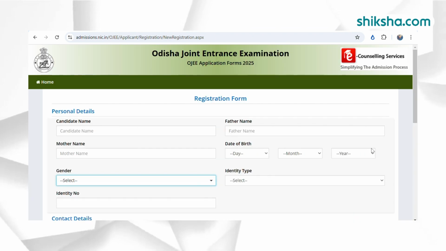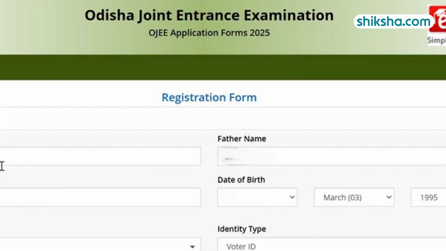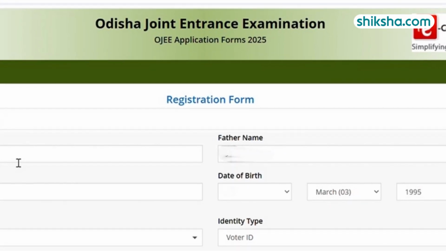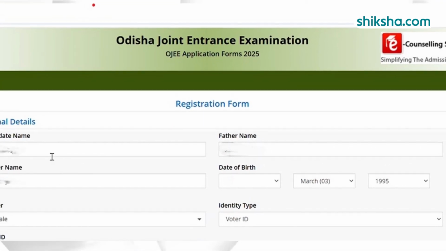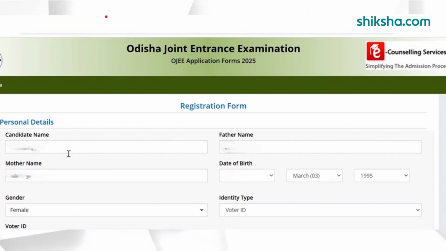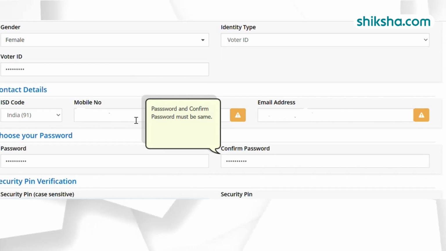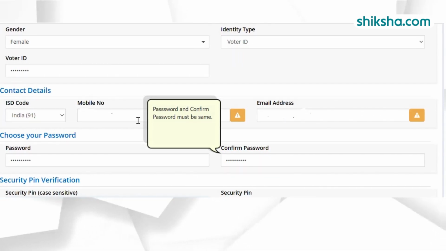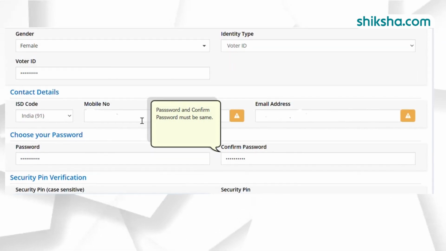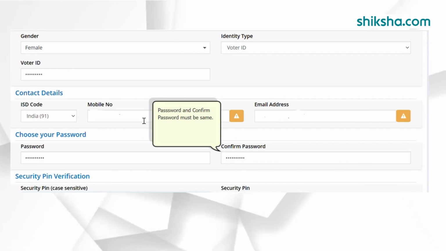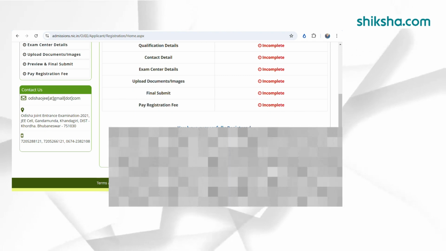You will be redirected to the OJEE registration form where you will be required to fill in the necessary details such as the name of the applicant, date of birth, gender, mobile number, email ID, father's name, password, etc. Now click on the submit button. Candidates must carefully review the details filled in and make edits if necessary. Once you click the final submit button, you will be redirected to a new web page which shows the application progress status and application number.